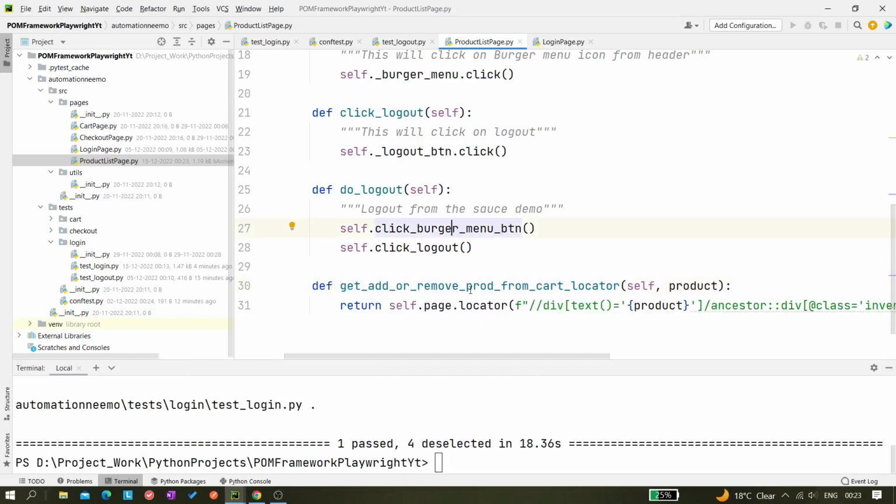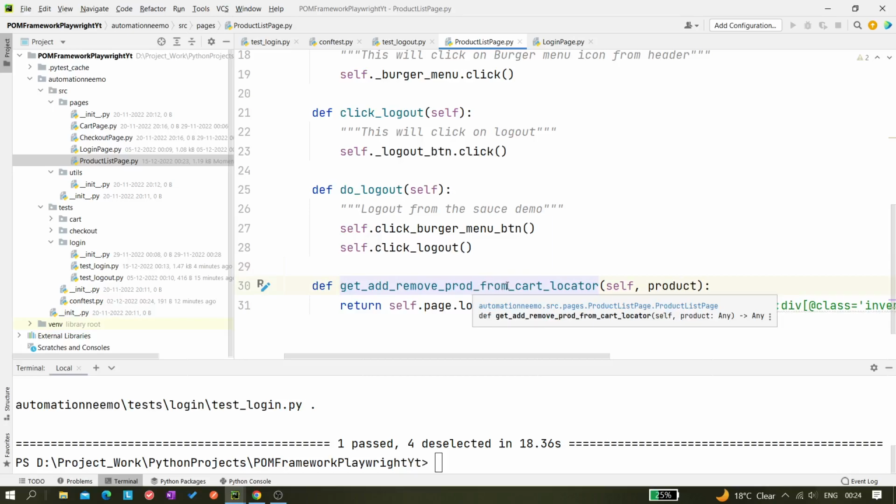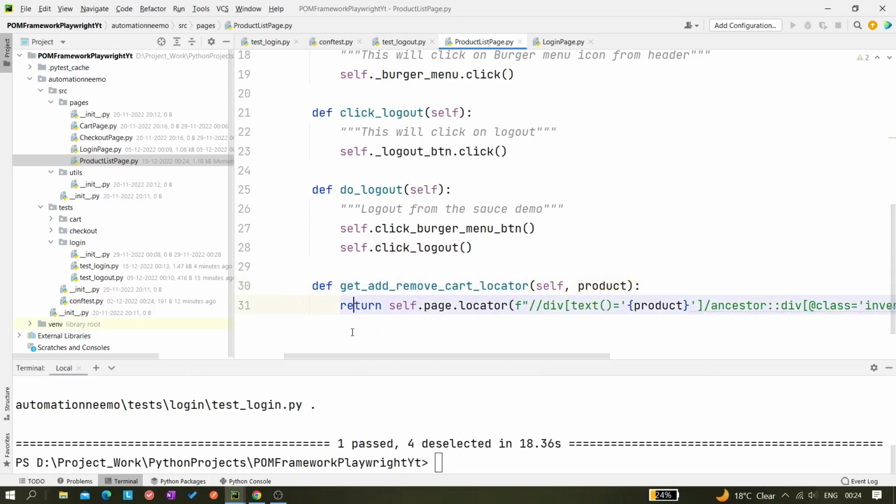Okay, so it looks a bit lengthy, but I think it's okay. We can reduce it later. You can remove this "add", or so, add remove product cart. I think we can leave this like the add remove cart. Okay, add remove cart locator. I think it looks okay now.